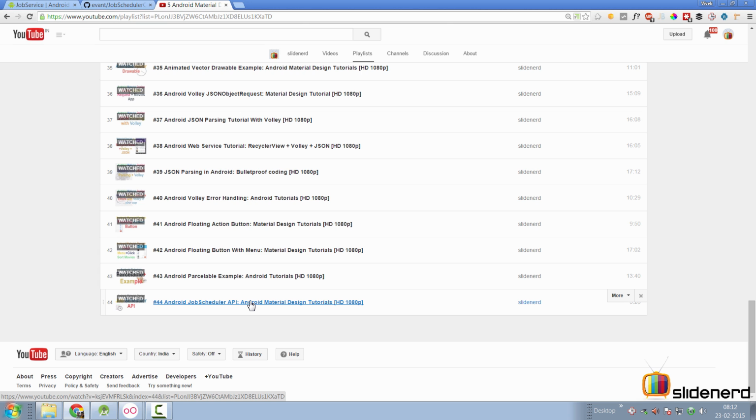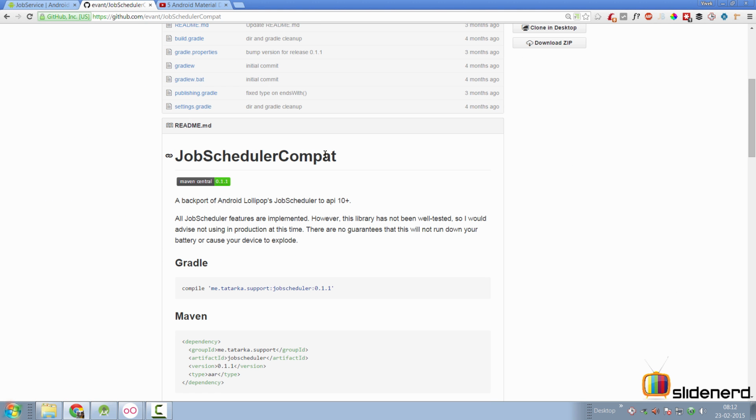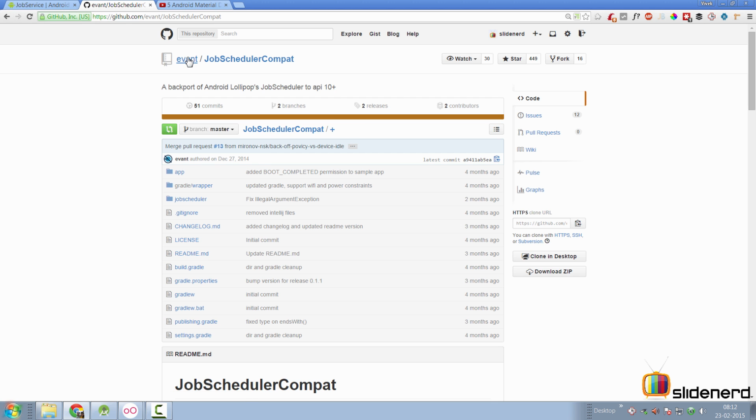So first, let's see how we can set up the Job Scheduler service for both Lollipop and pre-Lollipop with the help of the Job Scheduler Compat library that we have available, which is made by some guy called Evant.